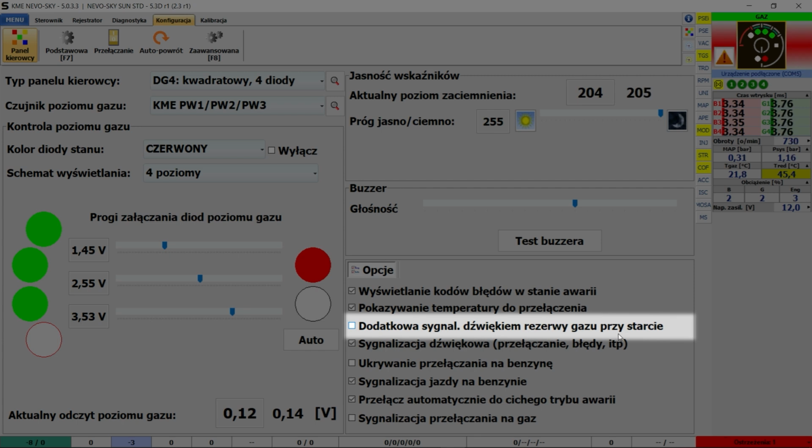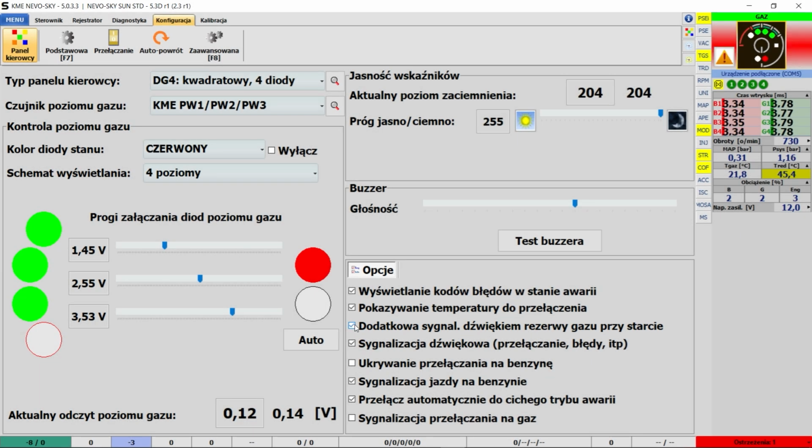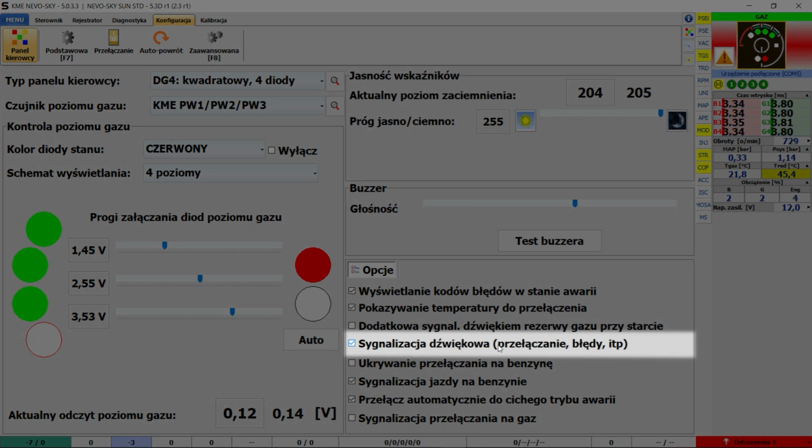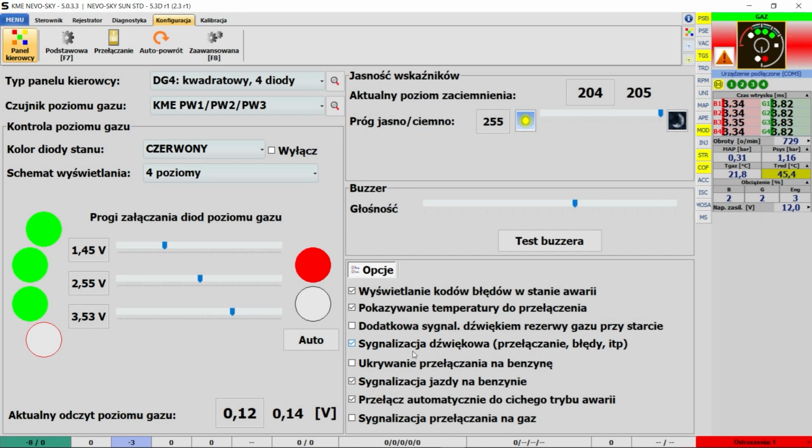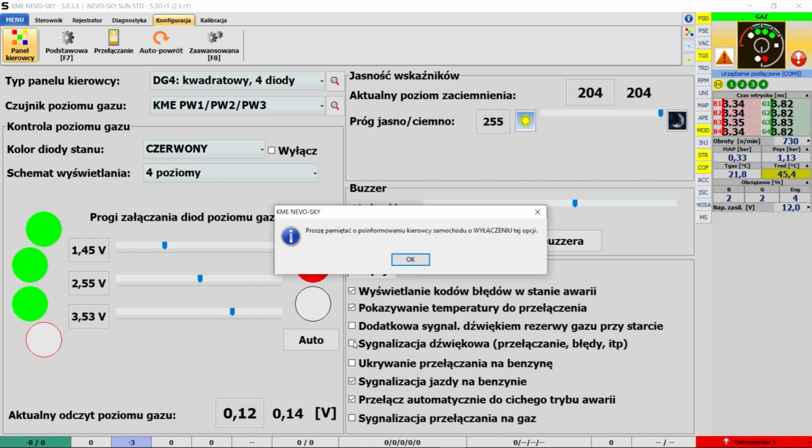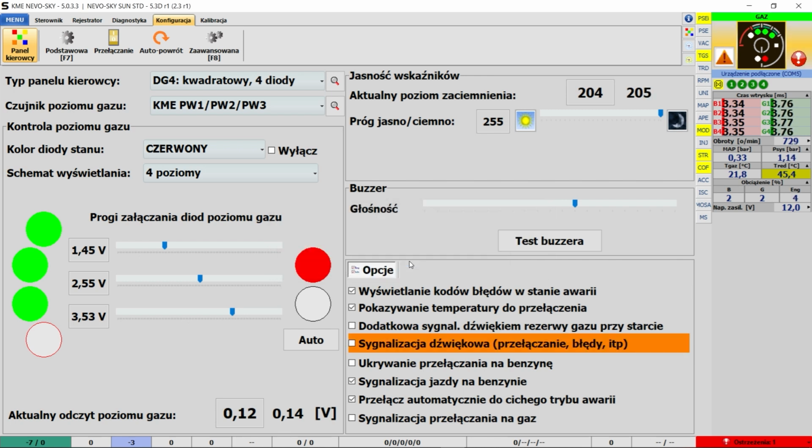Additional audible signal for gas reserve at startup. Once the reserve level is reached while running on gas, the system will generate a sound indicating a low level of gas in the tank. Sound signaling. If the option is deselected, the panel buzzer is inactive. This also applies to the fault state. Remember, you must inform the vehicle driver about disabling this option.